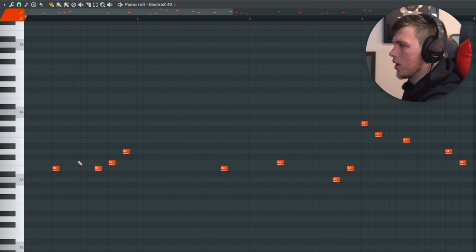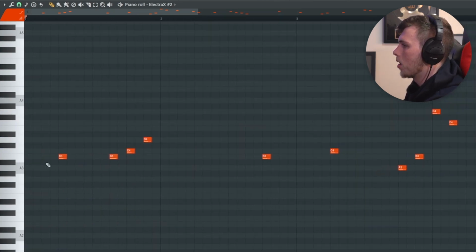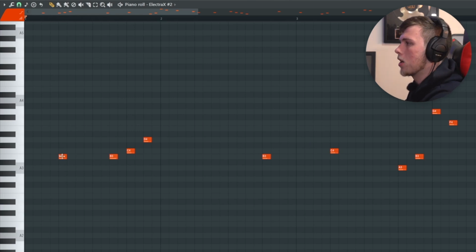I have this counter melody and I love the mysterious kind of sad vibe. One thing I did is you'll notice most of these notes aren't hitting at the very start of a bar. So we have the main chords come in and then we have this counter melody come in slightly after, and it has a really cool kind of delayed vibe.